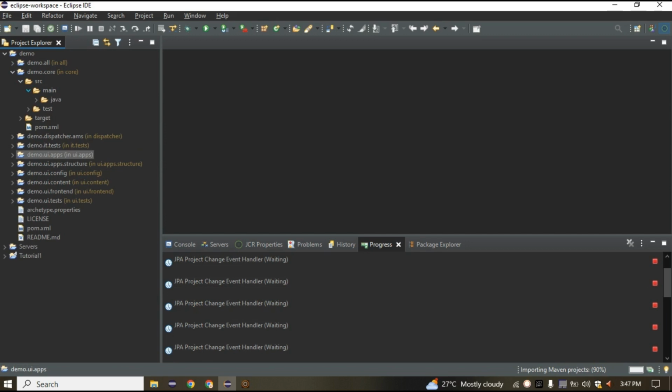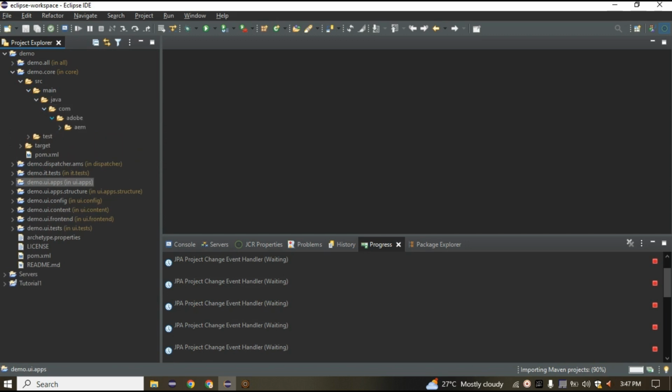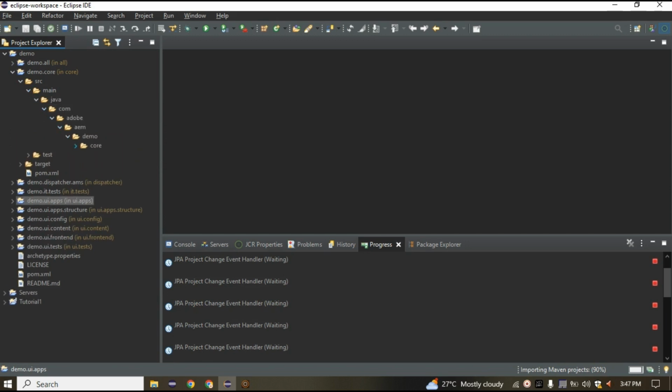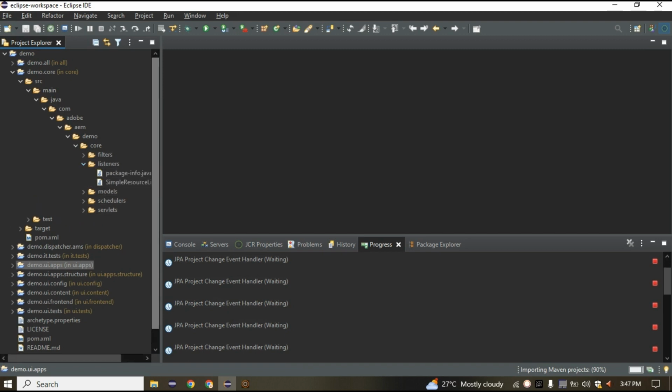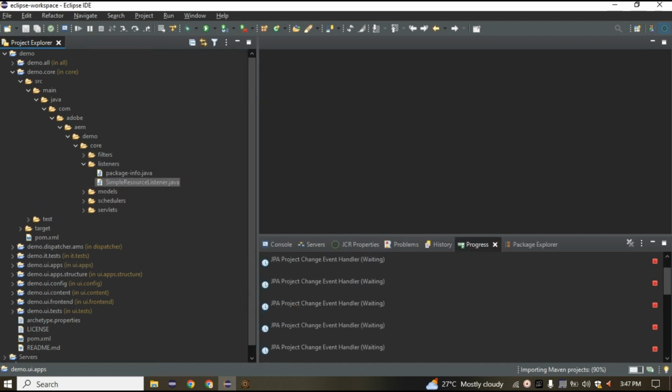So you have to go inside the core and you can just simply open this core. Here these are our packages, like com.adobe.aems.demo.core, and this one is our packages. When you open this, it has default code, so you can just simply open it.